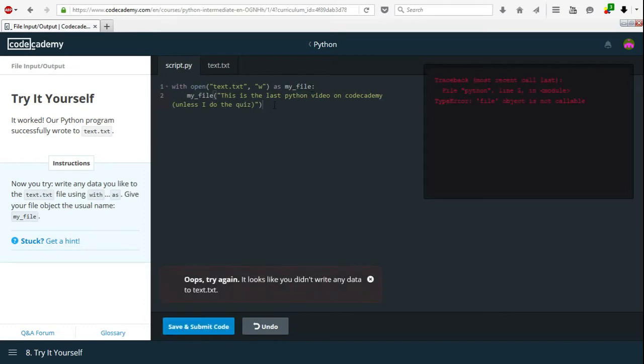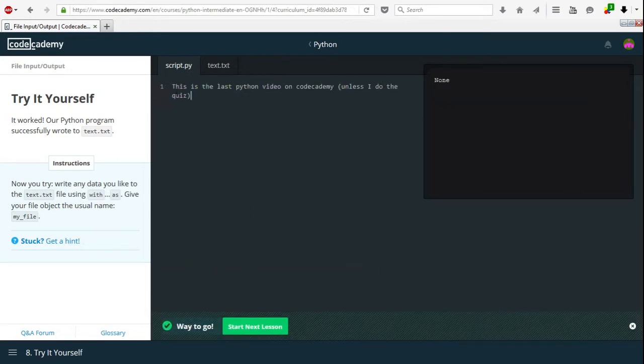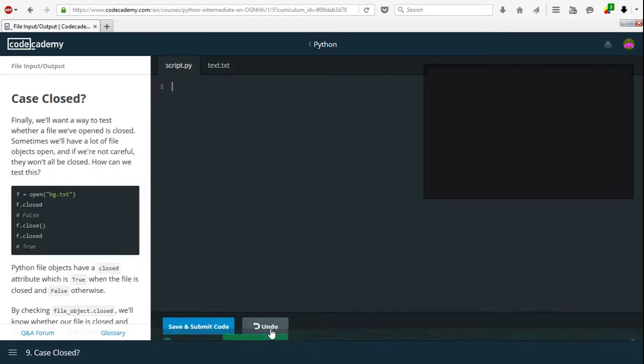So "file is not callable." Oh, I mean .write. That's where we went wrong. And as we can see, we get what we wanted in our text.txt. So let's move on. Case closed.